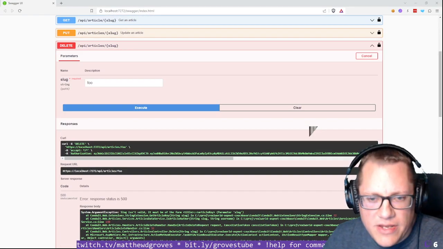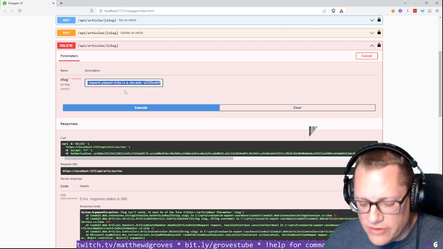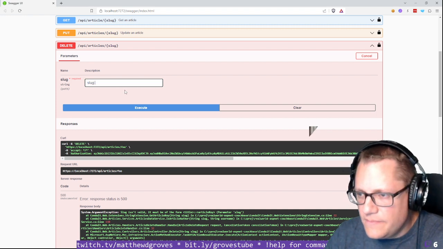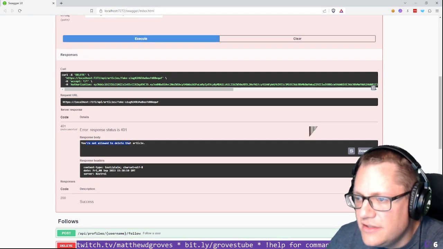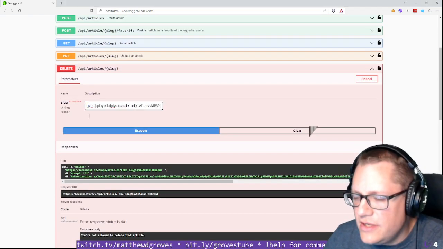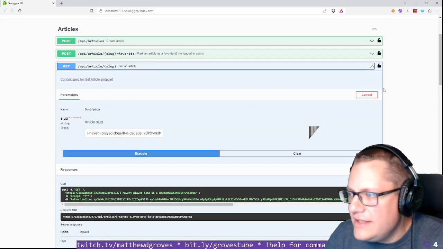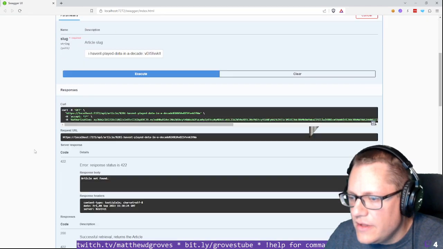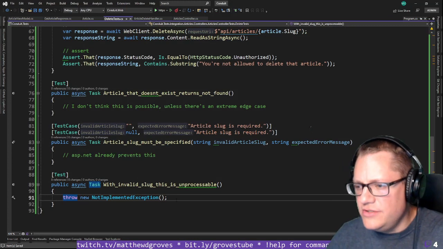So anyway, here's the valid slug. You know, I could put in a fake slug I just made up and just put a bunch of characters in. What happens here? It says you're not allowed to delete that article. Okay, that's the unauthorized. All right, so now let's put in the slug for the real article and delete. Article's deleted. Okay, great. So if I go and try to get that article now, it's going to say article not found. There we go. So that's working great.